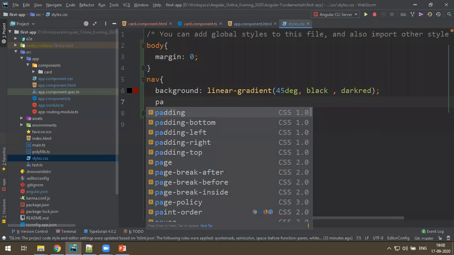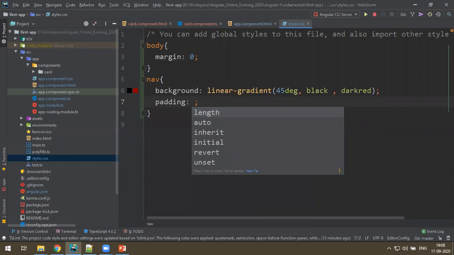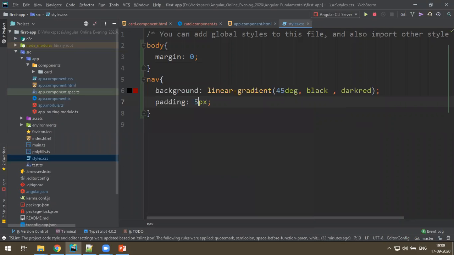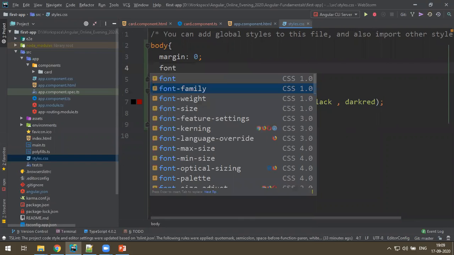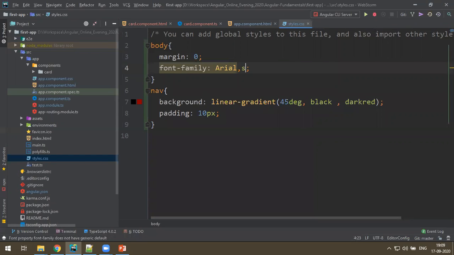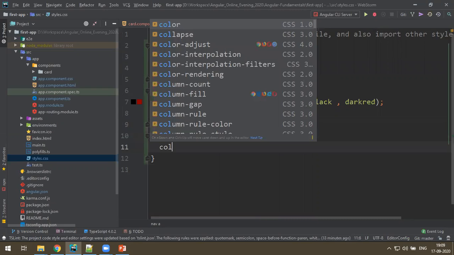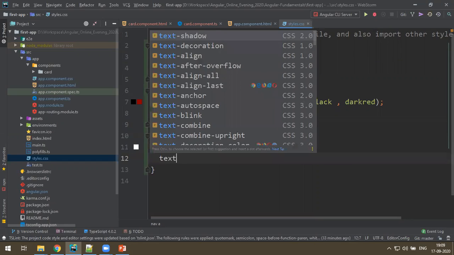And let me add some padding. Don't worry, after this example we'll start with Bootstrap only. Everything with Bootstrap styles. Only in the first example we use regular CSS. 5 pixels. And what else? 5 is very less. 10 pixels. And let's also add some font family, Arial and sans serif. Okay, fine, looks good. I don't need this underline, so nav space a tag, color white, text decoration none.